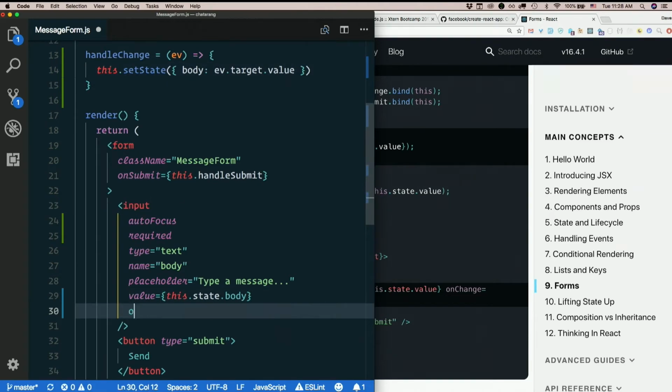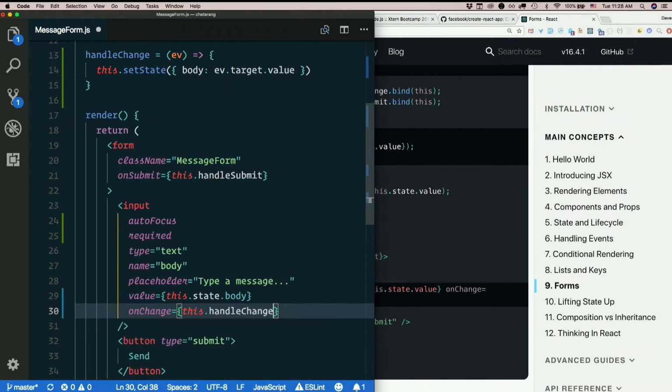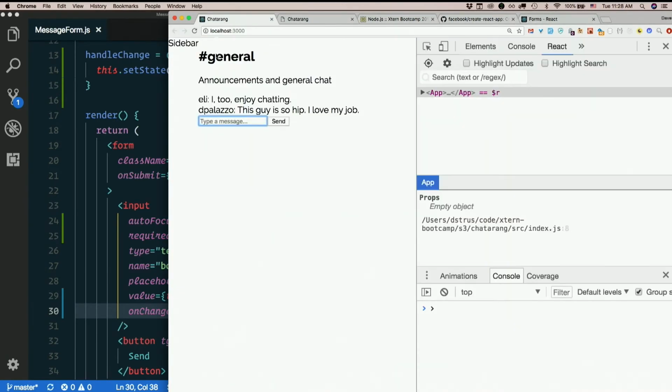So we'll add onChange, camel cased again, and set onChange equal to this.handleChange. That's the kind of thing we'll do several times. It'll become a little more comfortable after you've done it a few times. Not that big a deal, but the result is, yeah, we can type in here again.